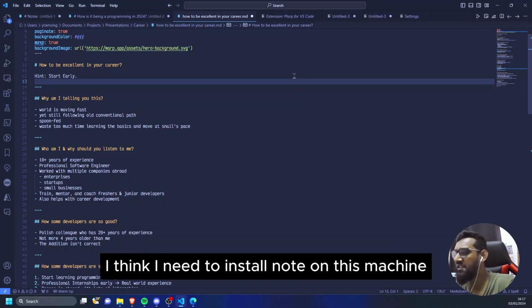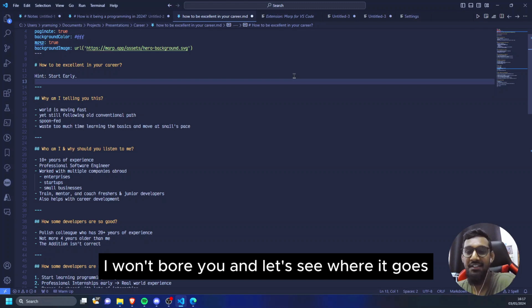I think I need to install Node on this machine. I won't bore you, and let's see where it goes.